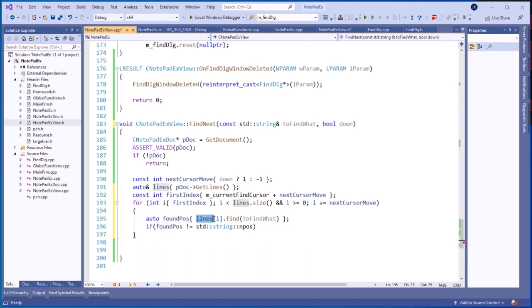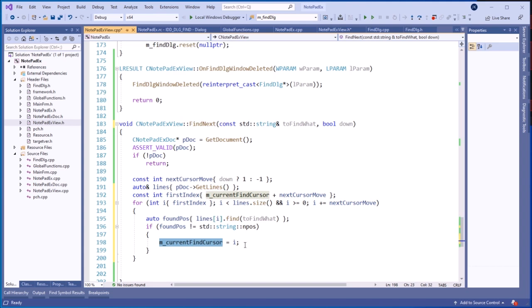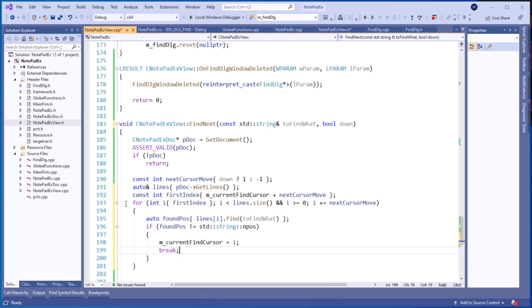from that line. Okay, so if we found it, in that case we can update the current cursor to be the current index, because this is the index where we found it. So now we're gonna just update that. Where did we find it? We found it from there. And we can do break here. We can break the for loop because we already found that substring. So now we can break the for loop.